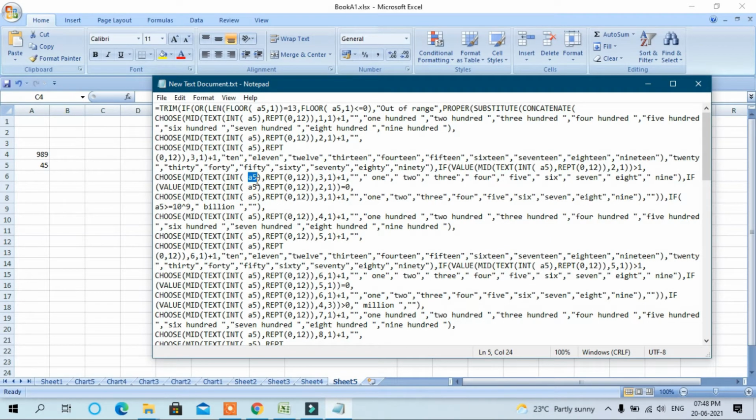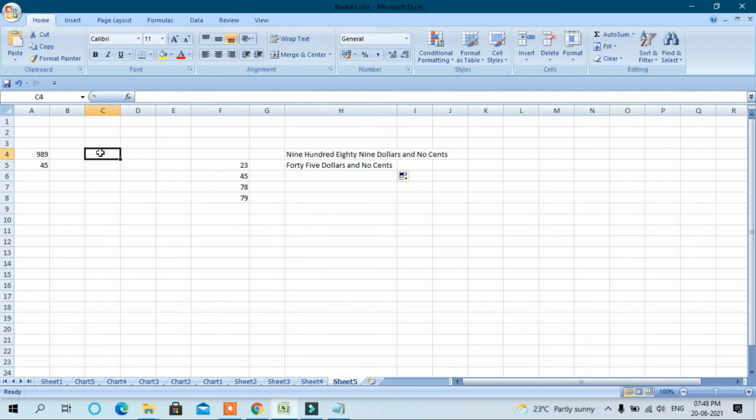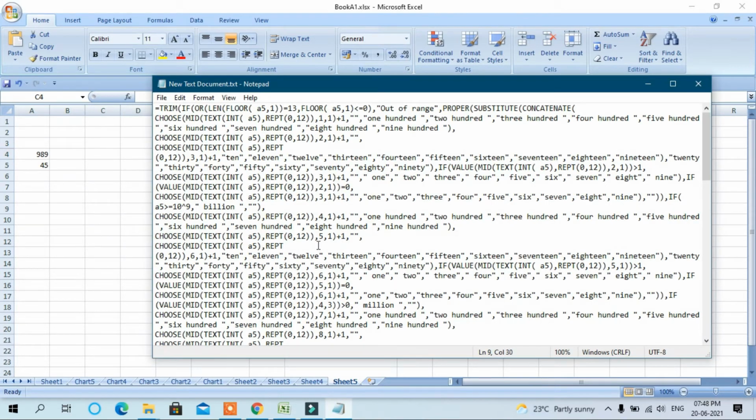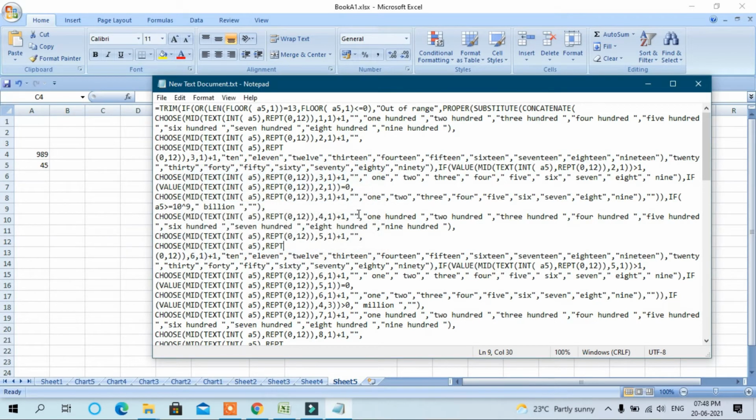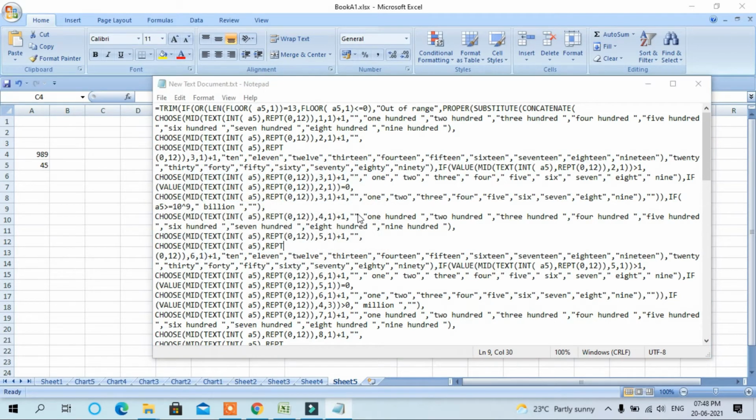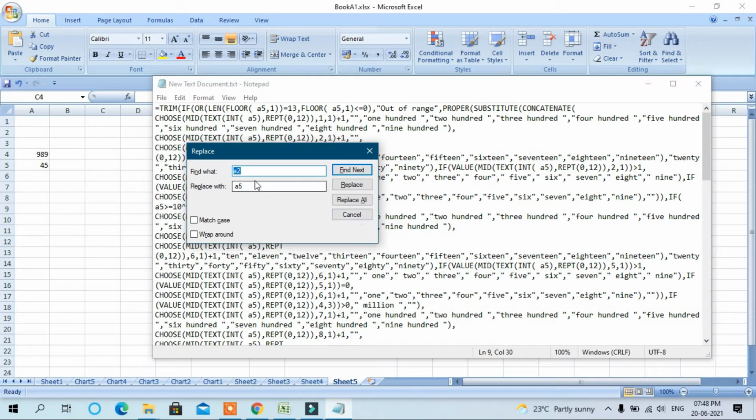I have used A5 here. You can use for example C4. I can use Ctrl F and then find this A5. Now you have to replace it. Ctrl H, replace A5 with C4. Replace all. It has already been replaced.